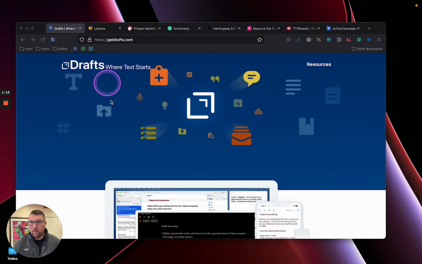They also have an iOS app. So I've literally had an idea at 3 in the morning, grabbed my phone, opened up Drafts, and written it down quickly before I forget it, and then tried to go back to sleep. So this is a tool I use. It has a desktop app, as you can see, and an iOS app.